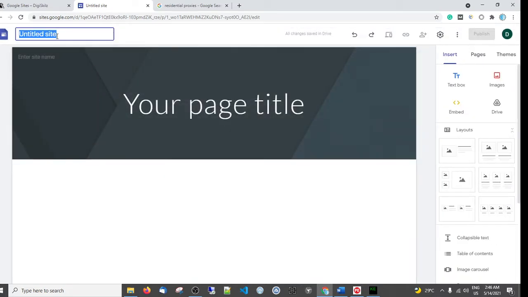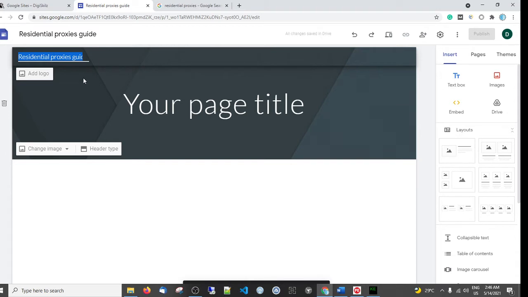For this demonstration, I'm going to keep in line with the other demos that I'm going to do for the WordPress based sites and for the HTML sites. So we're going to pretend that we're promoting residential proxies in this case. This could be a local business that you're doing, this could be a client site, this could be anything that you're trying to promote, an affiliate product, but we are going to do one on residential proxies. So I'm going to call this residential proxies guide. So that'll fill it in for us here.